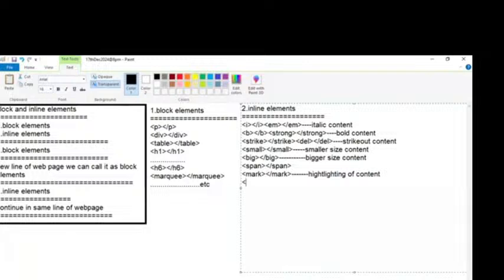Next one, the span tag and the mark tag. The next one, the U tag, is used to display underline content for us. Next, the image tag with src: however many images you want, you can write that many, and all will continue in the same line. The embed tag src is used to display videos. Any MP3, MP4 videos we can display to the user by the embed tag.